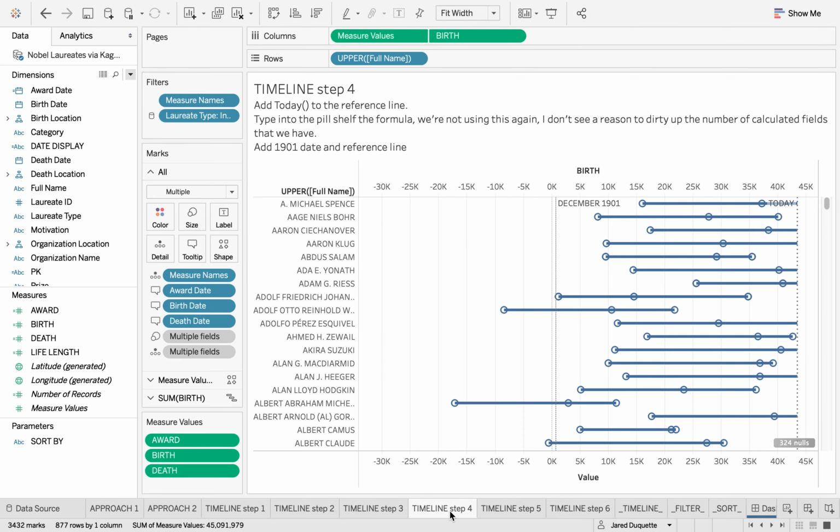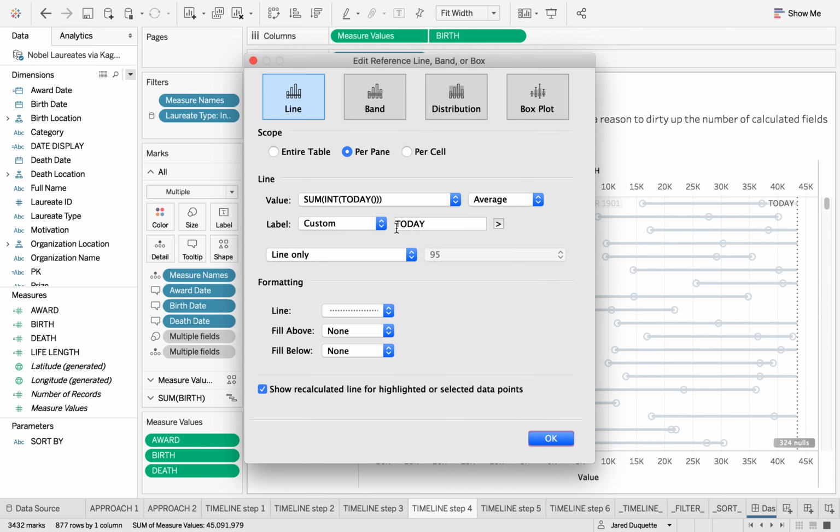Step 4. We add the reference lines. So today is just the today function, so we can go ahead and edit here. And you'll see that I frequently am just typing values into the pill field. I'll go onto the marks field or the pill columns, and I'll type in some kind of value. This is a habit that I'm trying to get myself into: if I know that I'm not going to reuse the same calculated field, I don't want to make a calculated field. More and more calculated fields tend to clutter up my dimensions and my measures, and I have more and more that I have to dig through.